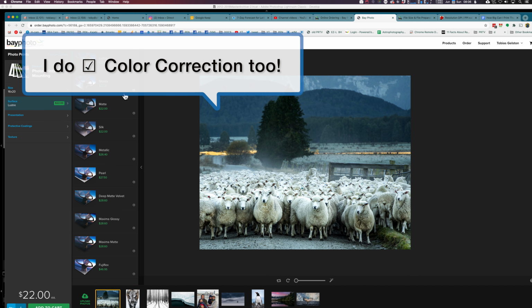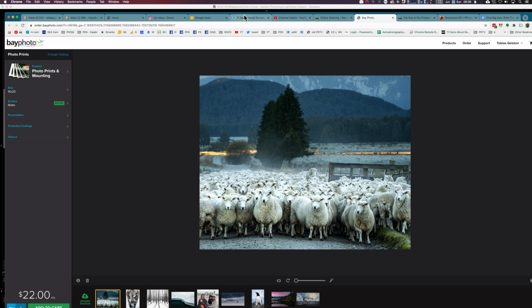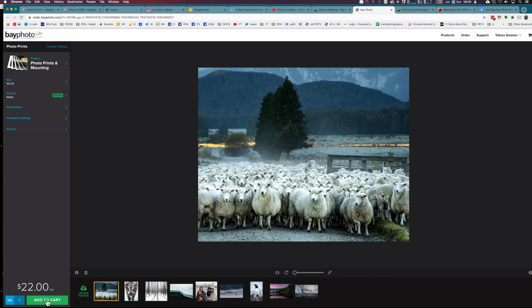And I'm going to choose that matte paper because that's what I sharpened for. That's $22, and I'm ready to hit add to cart.